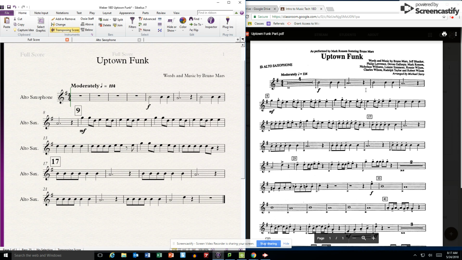The second thing that we're going to do is add articulations. And the articulations are these dots called staccatos and the lines called tenutos. And then occasionally there's some accents. There's one right here. All right.